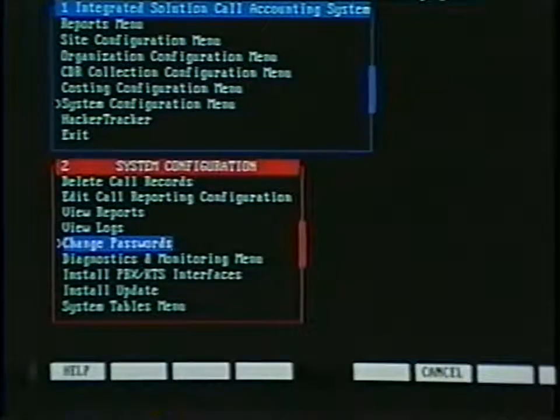If you do not wish to execute the Change Passwords option, press N for No, followed by the Enter key. This will return you to the main menu.